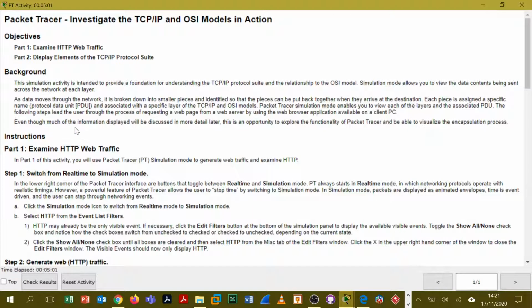The following steps lead the user through the process of requesting a web page from a web server by using the web browser application available on the client PC. Even though much of the information displayed will be discussed in more detail later, this is an opportunity to explore the functionality of Packet Tracer and be able to visualize the encapsulation process.